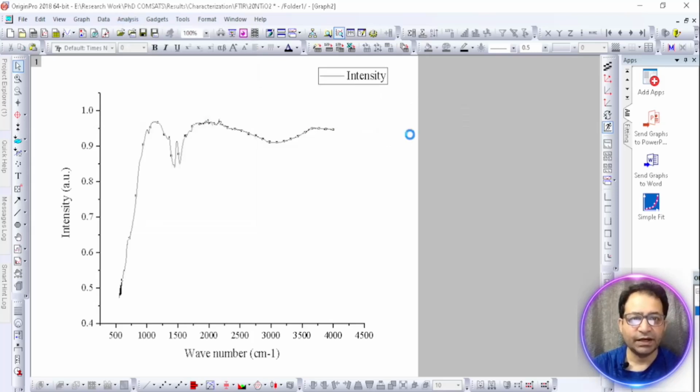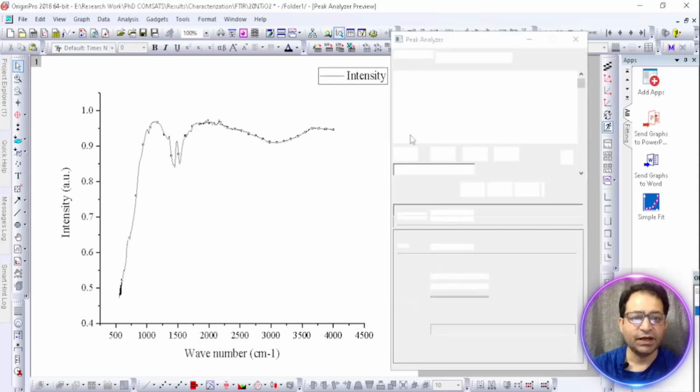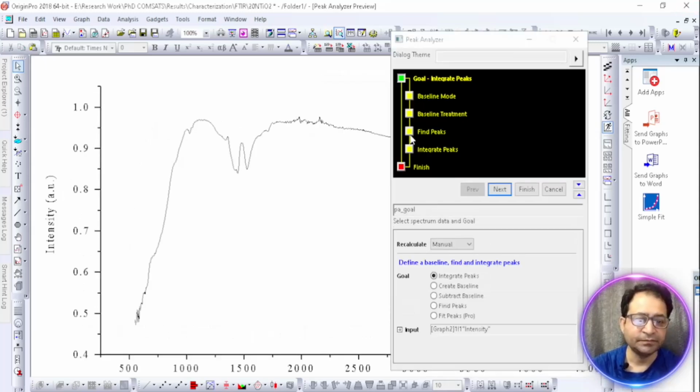As it is the first time, it will take some time to open the dialog box. When the dialog box for the peak analyzer is open, for recalculate you will select manual, and your goal is to create a baseline. You can also find peaks and fit peaks, but over here we will create a baseline. As we are doing baseline correction, you can select both create baseline and subtract baseline, but creating a baseline gives you more choices to make changes. So create baseline, then click next.